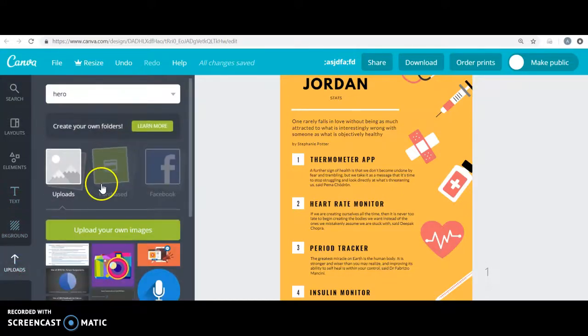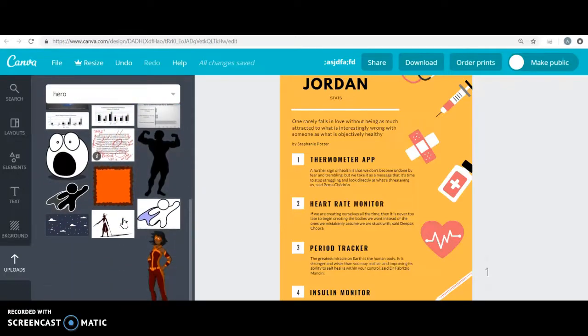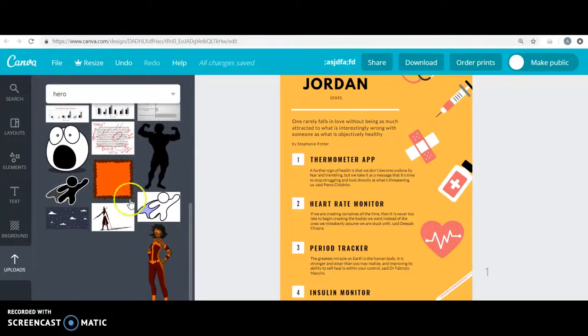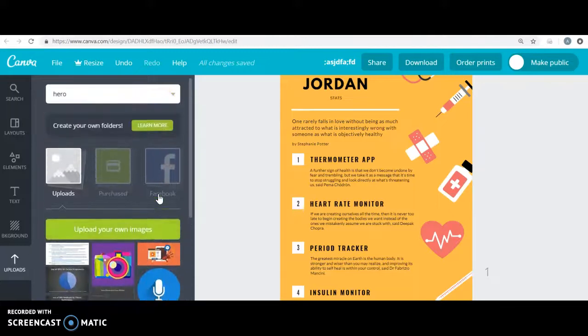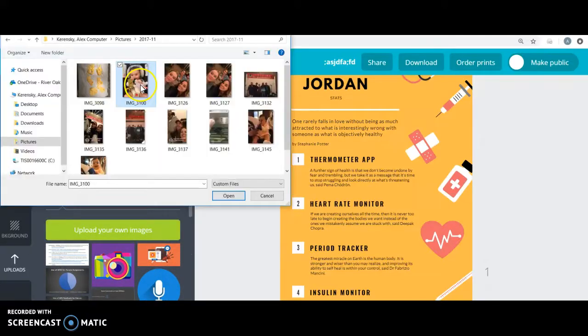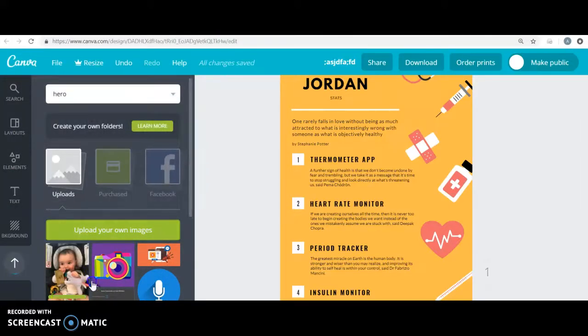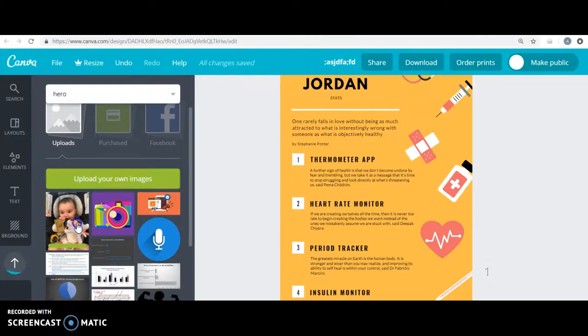You can also go to uploads and upload images. These are all images that I've uploaded before that I found online under Creative Commons. So if you press upload, you might find a picture. This is a picture of my little niece. It's uploading now. And as soon as it loads, I could insert it in.